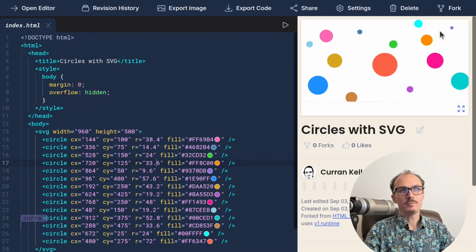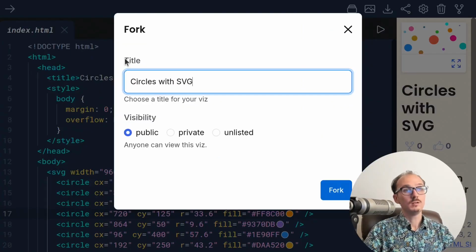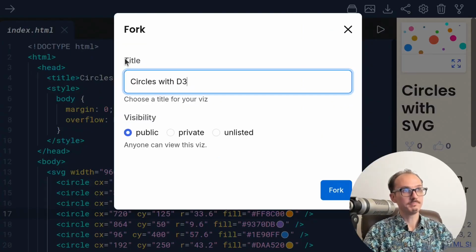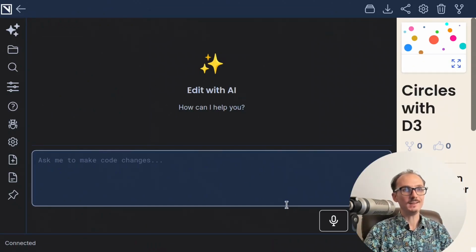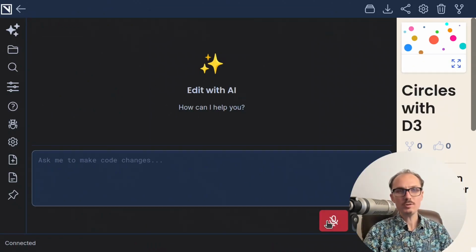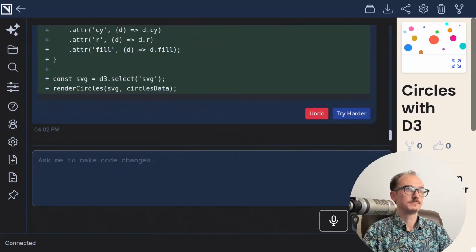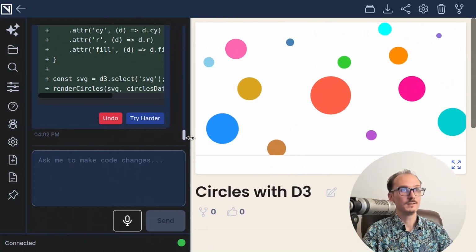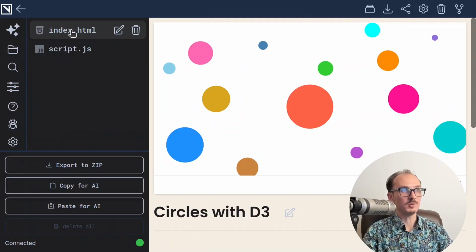So I'll start by forking this example because I want to keep that one around. And I'll call it circles with D3. And then I'll just try this AI editing and say, render these same circles, but with D3. Wow, I think that actually worked. That actually worked. Let's see the code that it came up with.